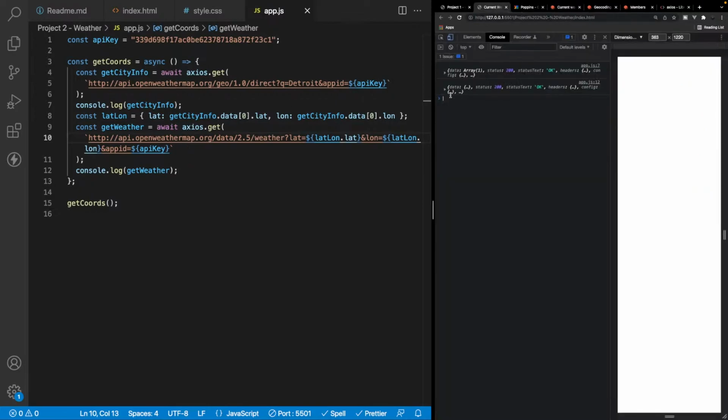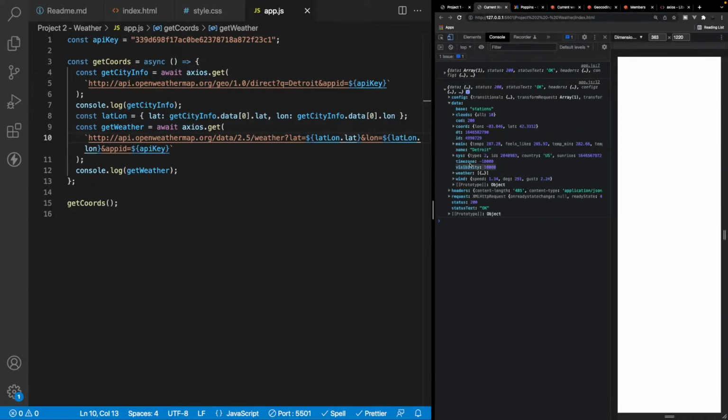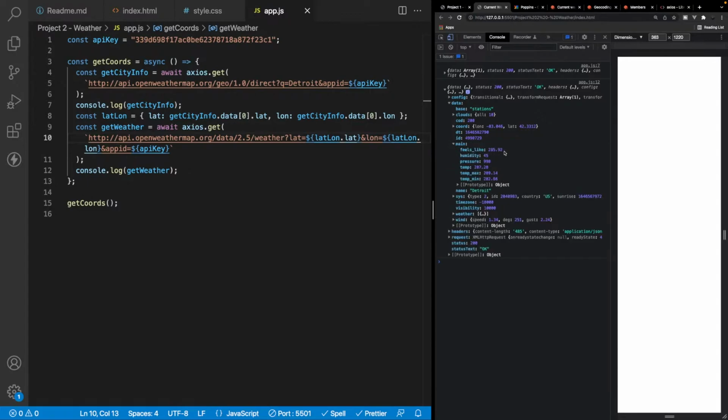So there we go. We have our current weather, and if we look into the data here, we have all this good stuff right here. What we probably want to display is, let's see here. We have the weather. Where's the actual weather? Oh, temperature right here. We have the main. So maybe we'll display all this information right here.